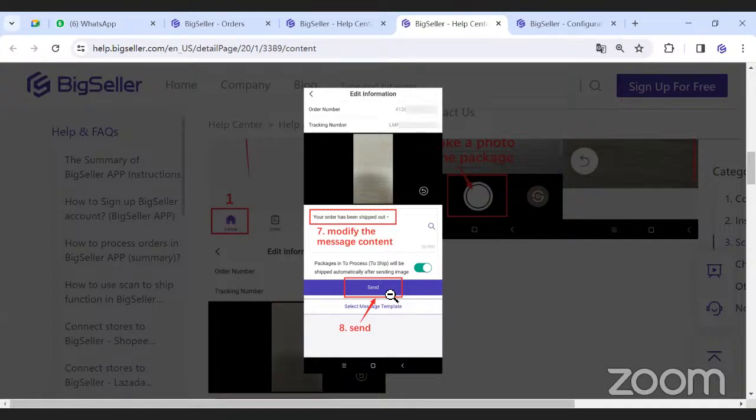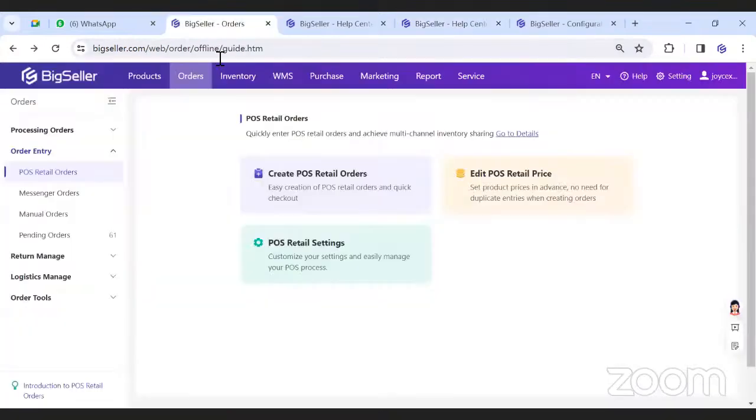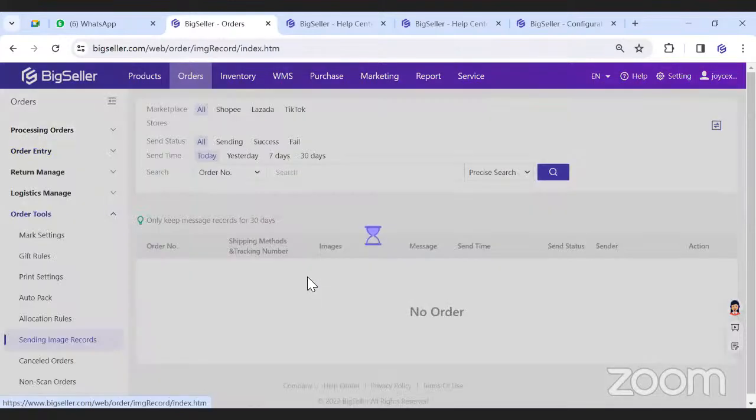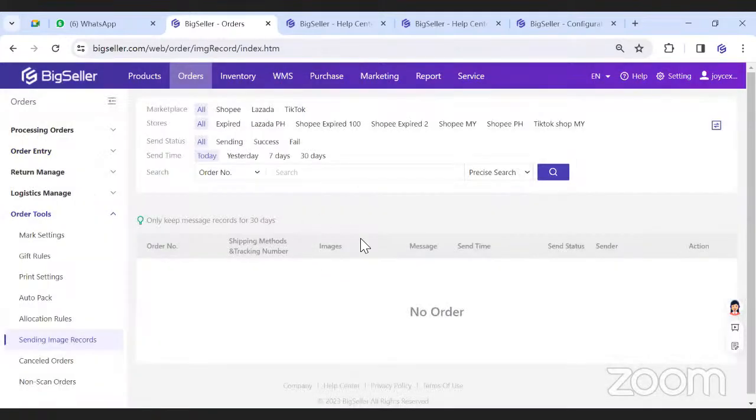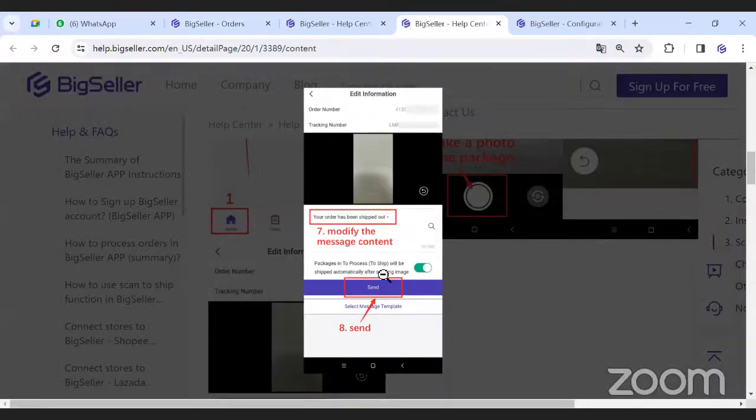And then you can click send. Then this image and the messages will be sent to your buyer automatically, and all the records will be saved in BigSeller orders. Sending image records will be saved here for 30 days. So in the future, when you have any argument or you receive a complaint from your buyer, you can still use the image here as evidence, as proof to dispute. And you can also enable it to ship this order when you finish scan to send image. So when you click send, this order will be shipped as well, and then move to pick up orders, the third step.